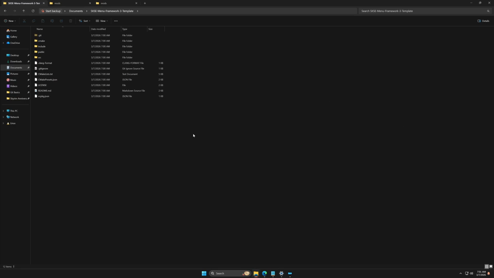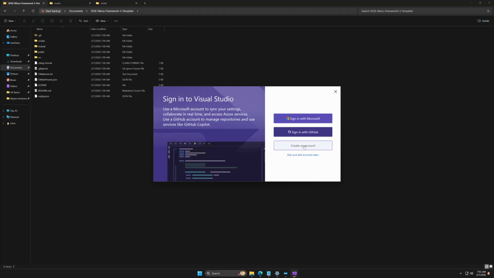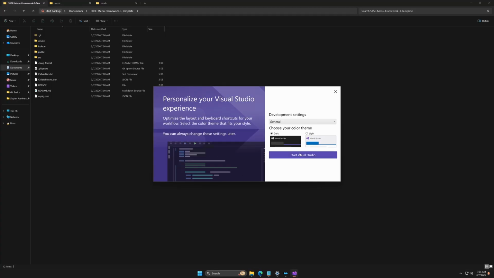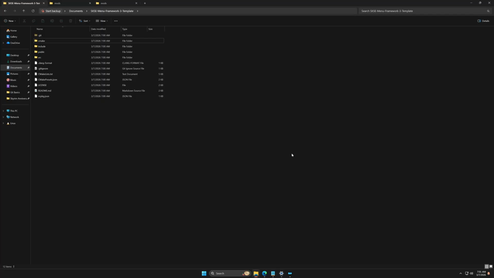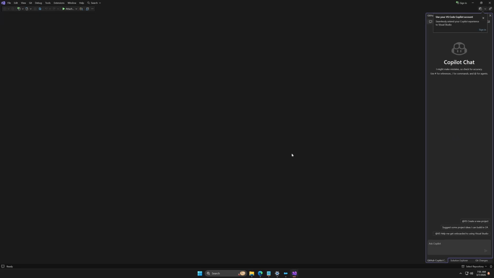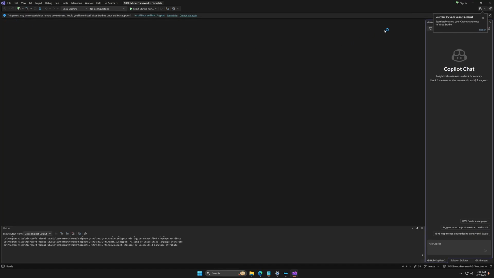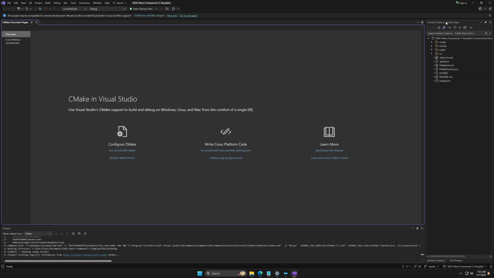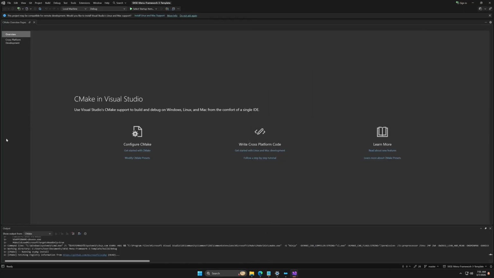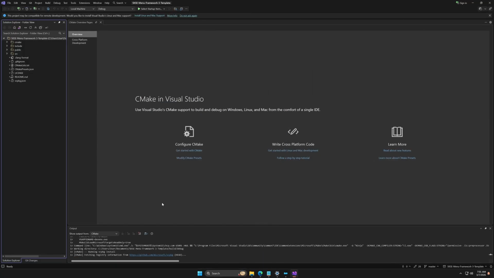Let's open this folder on Visual Studio. This is the first time we open it, so Visual Studio is asking for some user preference. Now we have to wait a bit while CMake finishes generating. I will be back when it's done.